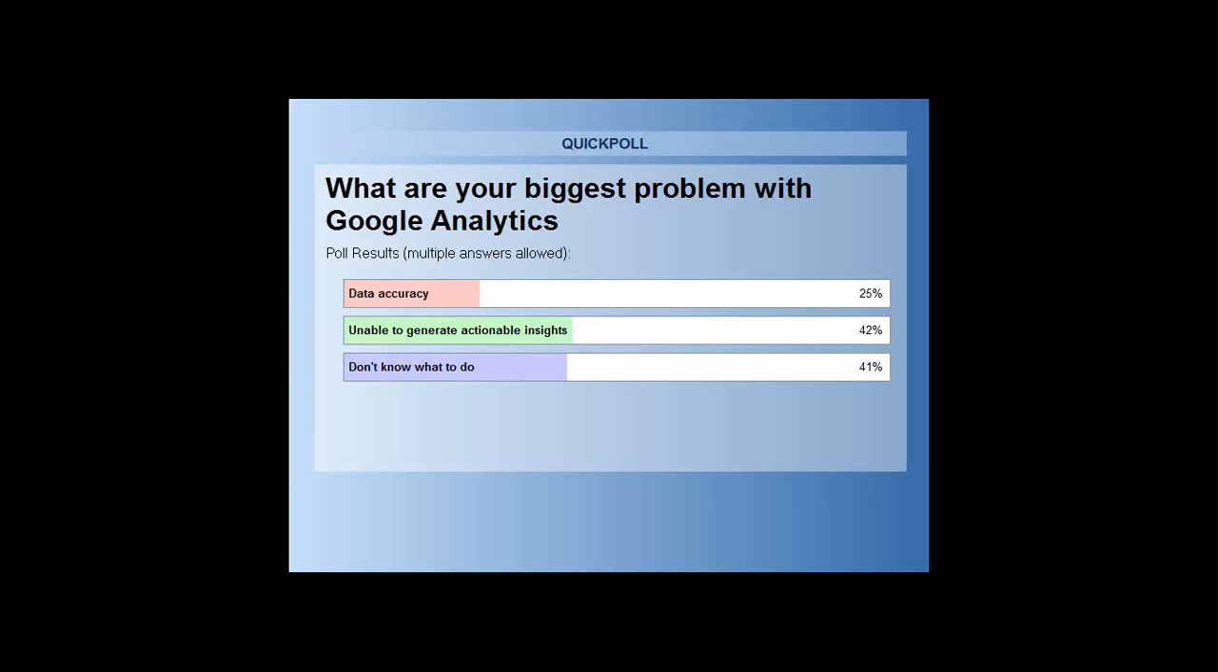Okay, I think you can view the answers on screen. No, unfortunately I can't. If you can just read it out. Yeah, sure. So the answers that we got: 25% say data accuracy, 42% are saying unable to generate actionable insights, and around 41% saying don't know what to do.